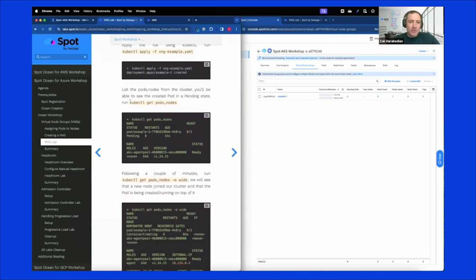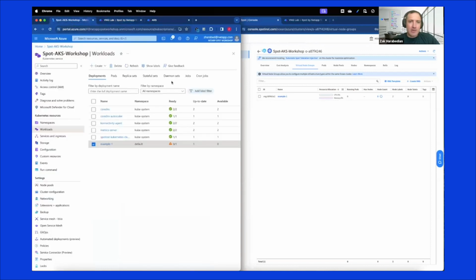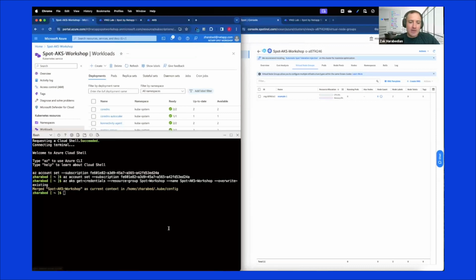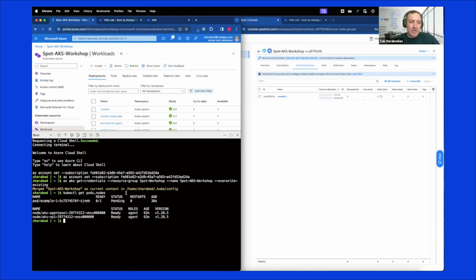I'm being instructed to run a couple commands to understand what's going on with my different pods. Again, a couple different ways that I can do that. I can go into Cloud Shell here and run this kubectl get pods and nodes, and I can see these are the different VMs that were already spun up before I started the lab. And then I also see the pod that I just created as part of this Kubernetes deployment is in a pending state.